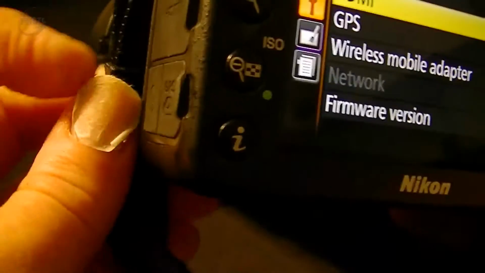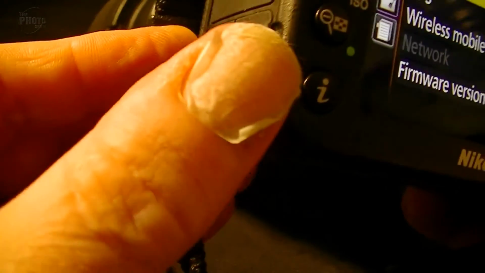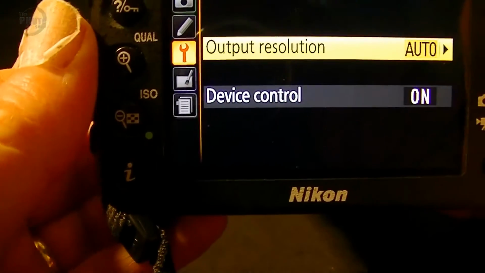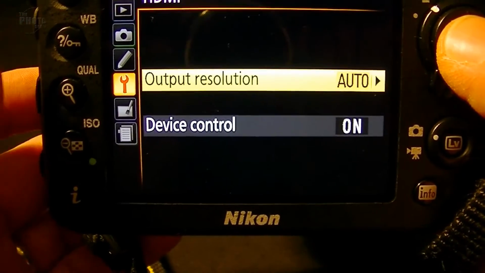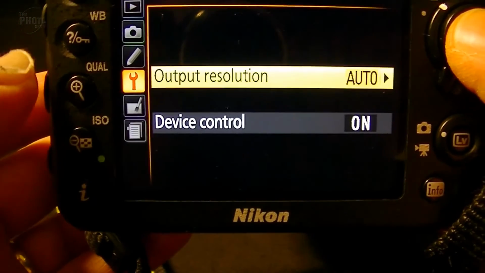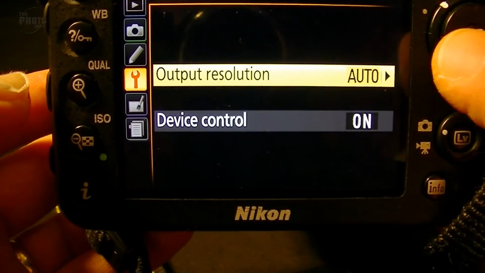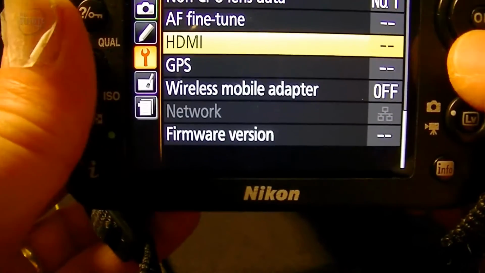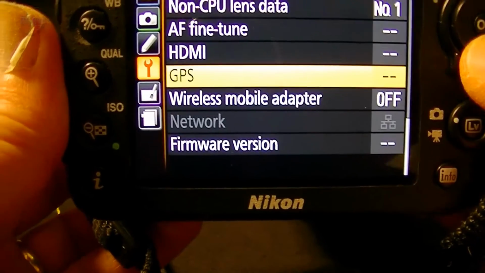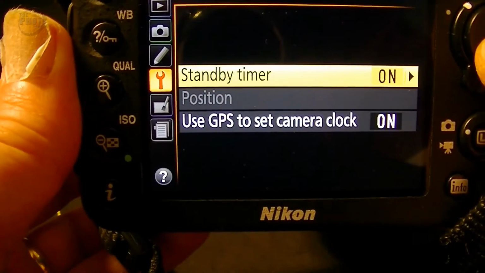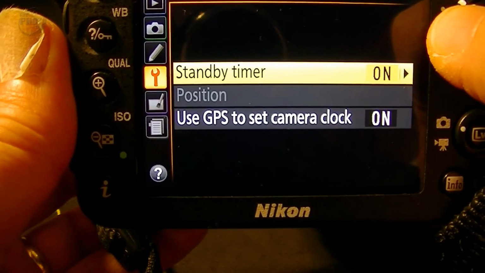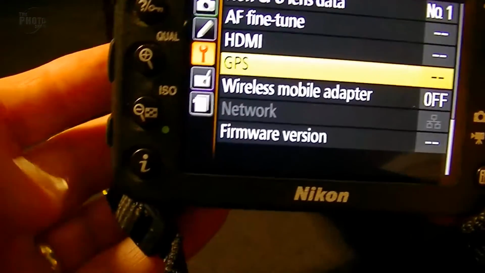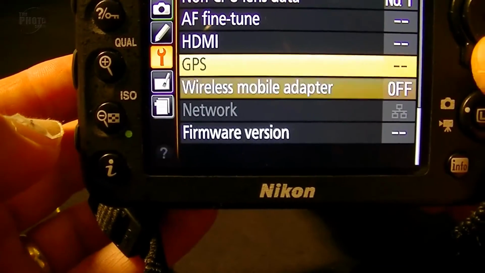HDMI, which is your HDMI slot on the side of the camera, and that's choosing whether you use it as an output device, obviously going to an external recorder or a TV screen to view, or whether you're using it as a control option. GPS is again if you're using the GPS option on the camera, the additional little GPS unit.